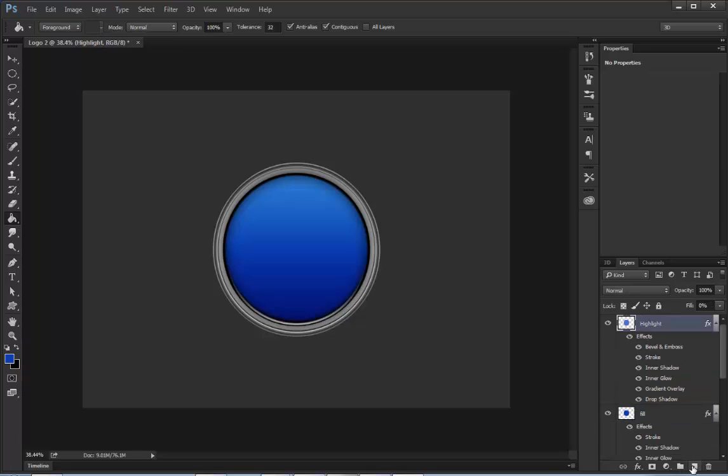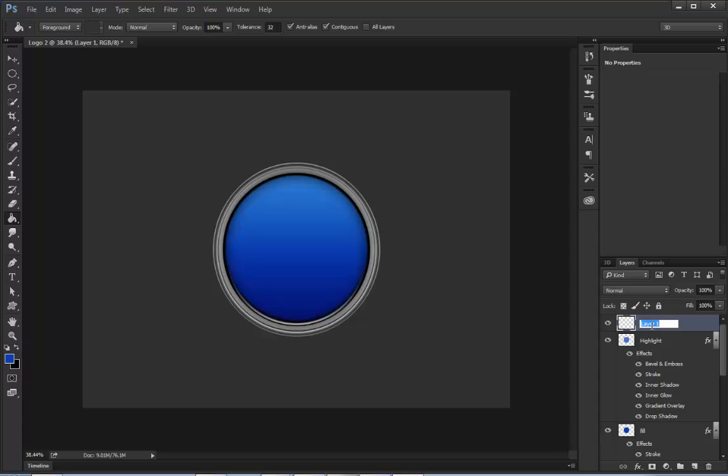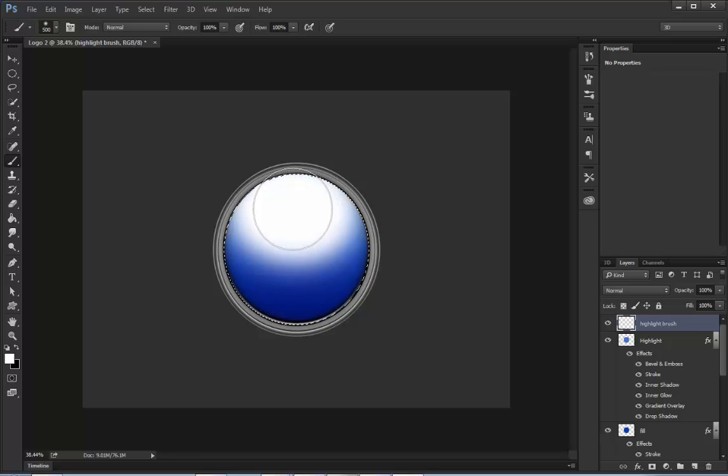Now create a new layer and call it highlight brush. Take a brush, white color, increase the brush size, select the layer by control clicking and create a brush stroke here. Reduce the opacity like so.